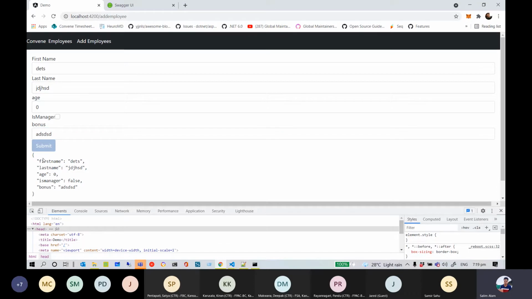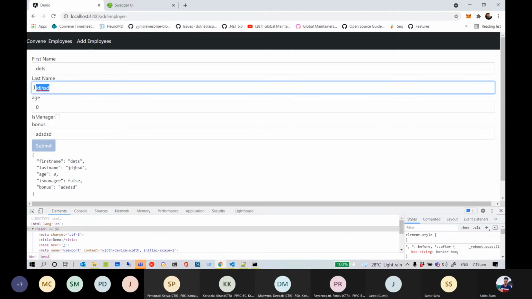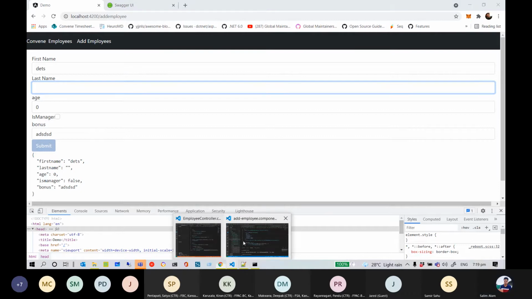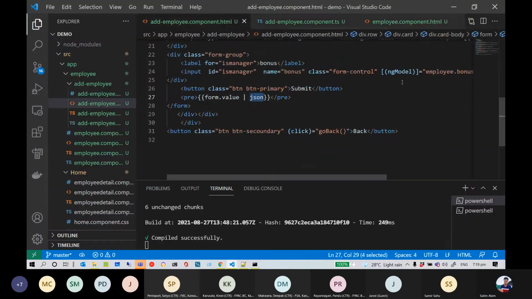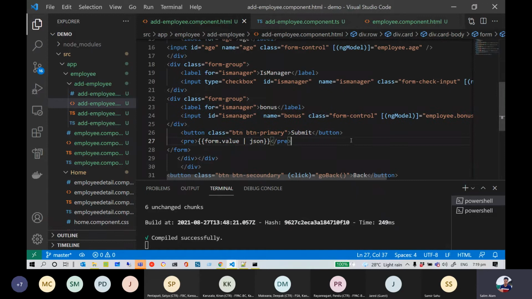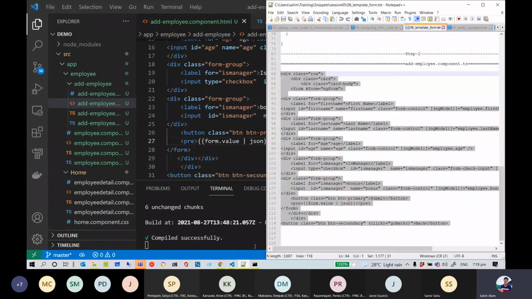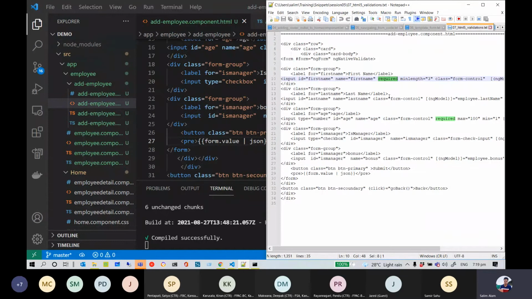So do we have any question here till now? This is a two-way binding using ngModel. Okay, so now we'll move ahead and look into validation.